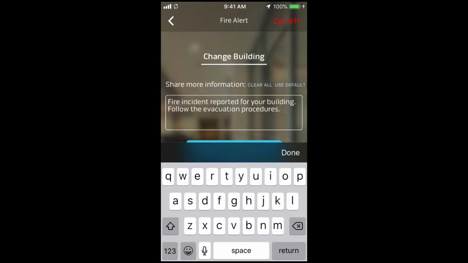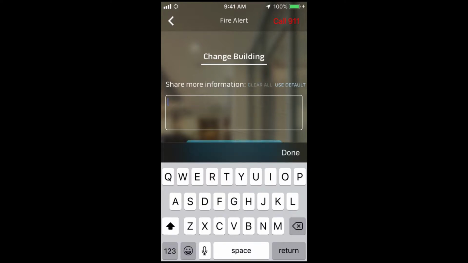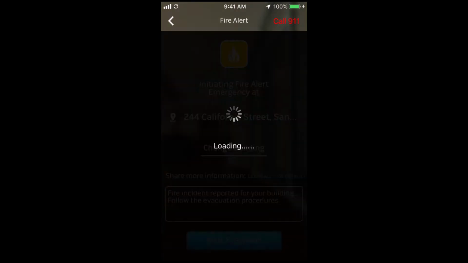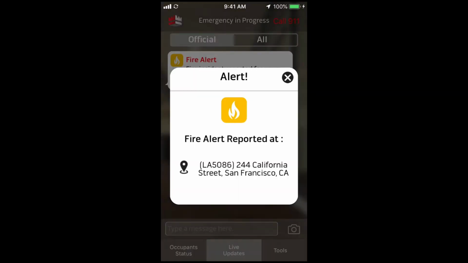You can one-click initiate an event with a pre-crafted default message template, or you can easily modify or create a new message. When ready, you can alert everyone, and the people presently assigned to the building will receive a smart device notification, email, and text within seconds.